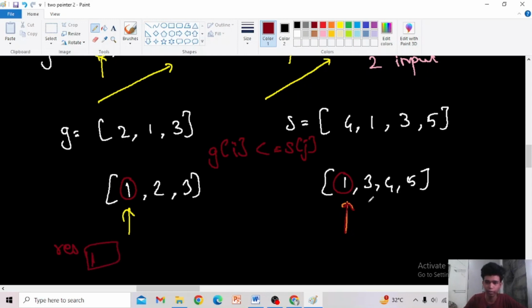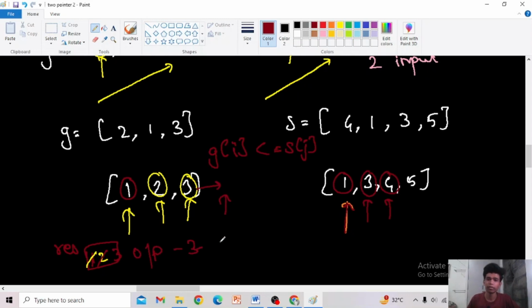Now just move the pointers. Here's one pointer and here's the other pointer. Whether 2 is less than or equal to 3, yes, true, so just update. Another child is also satisfied. Now update this pointer. Now whether this 3 is less than or equal to 4, absolutely yes. So update to 3. Now this pointer moves outside. So my final result will be 3. So this is my approach.